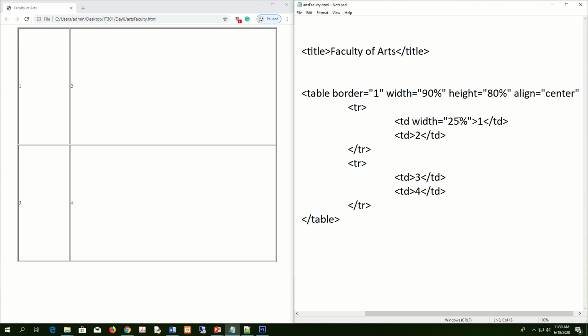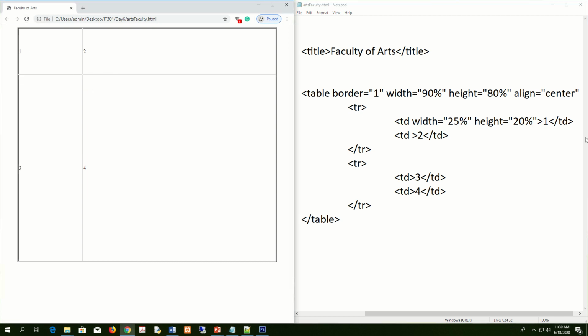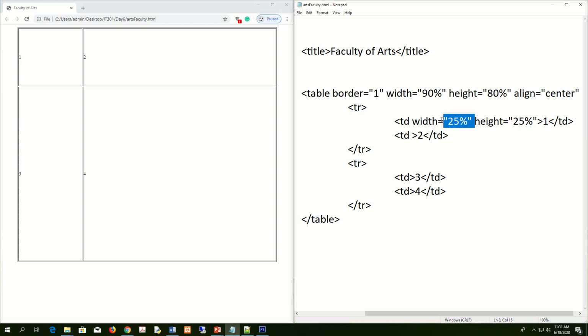Say 20 is not enough. If you want, you can set 25, right? Say height. So the height of the cell out of the entire table, say 20%. Alright, okay, now it's okay. If it is not enough, you can say 25. Okay, now this is the width of the first cell and the height of the first cell. So this is out of the entire table, alright?